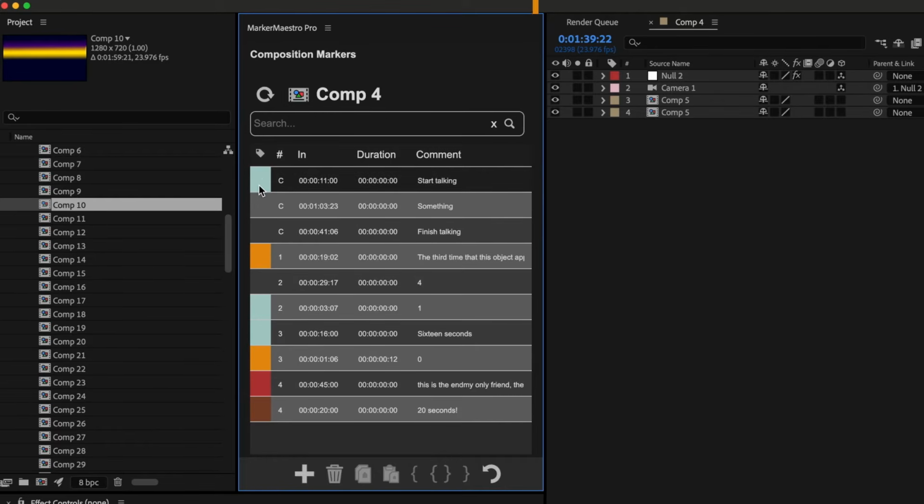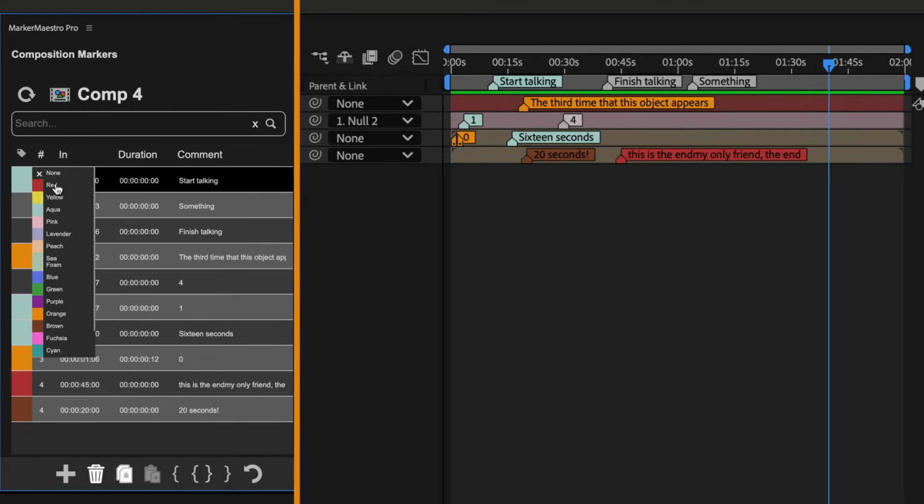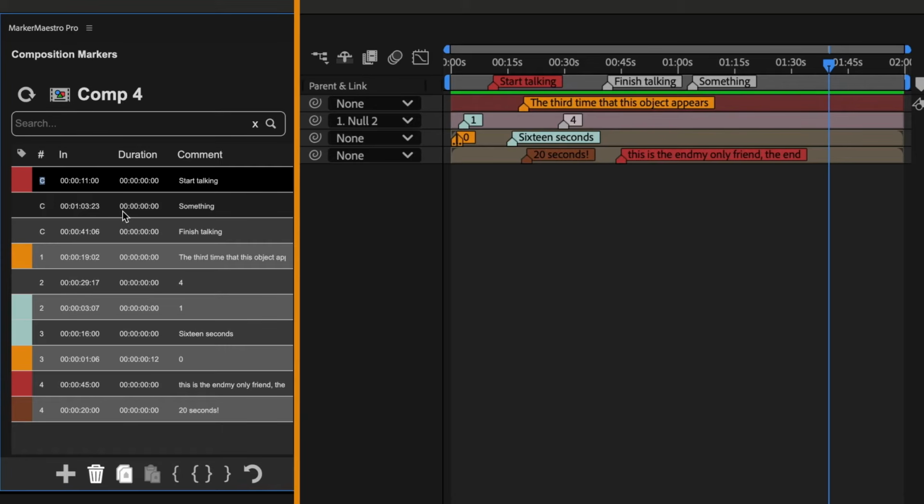I'm going to show this in a split screen so you can see what's happening in real time. So let's take a look at this comp marker labeled Start Talking. First, select it, and then you can change the label, the row, and you'll notice that the comp markers are labeled C. If you want to move a marker from a layer to the comp, you can either type in C or 0. Both will do the trick. The endpoint, the duration, and obviously the comment. And it's that fast.